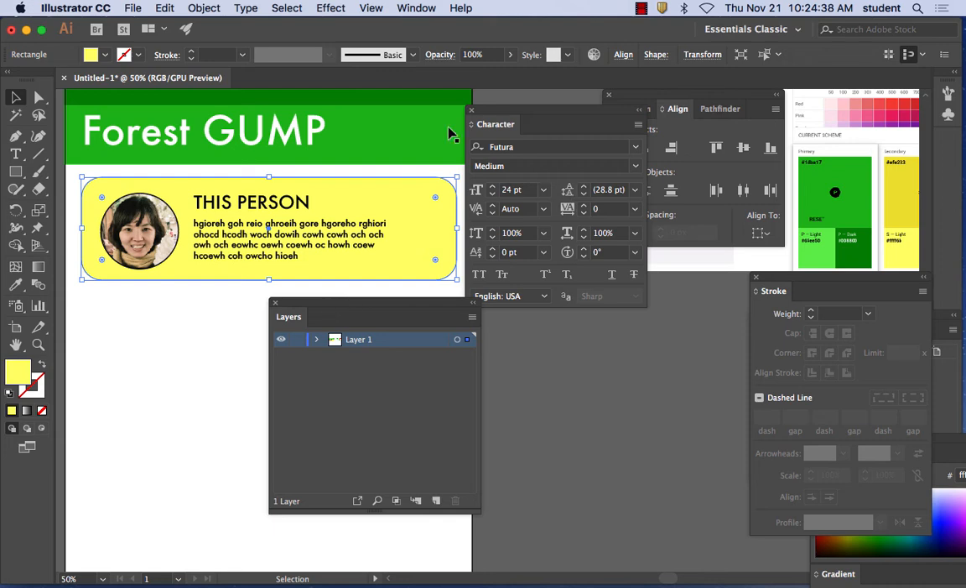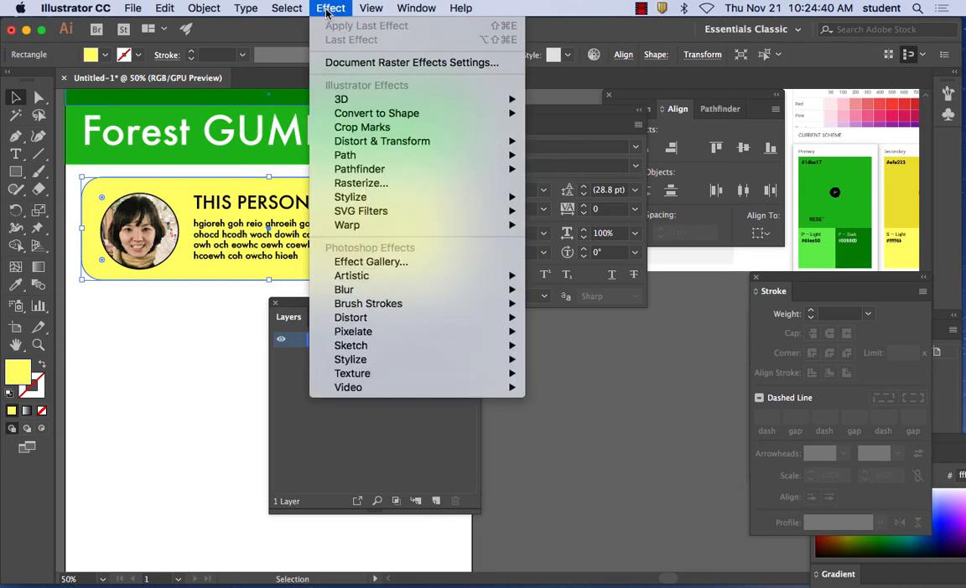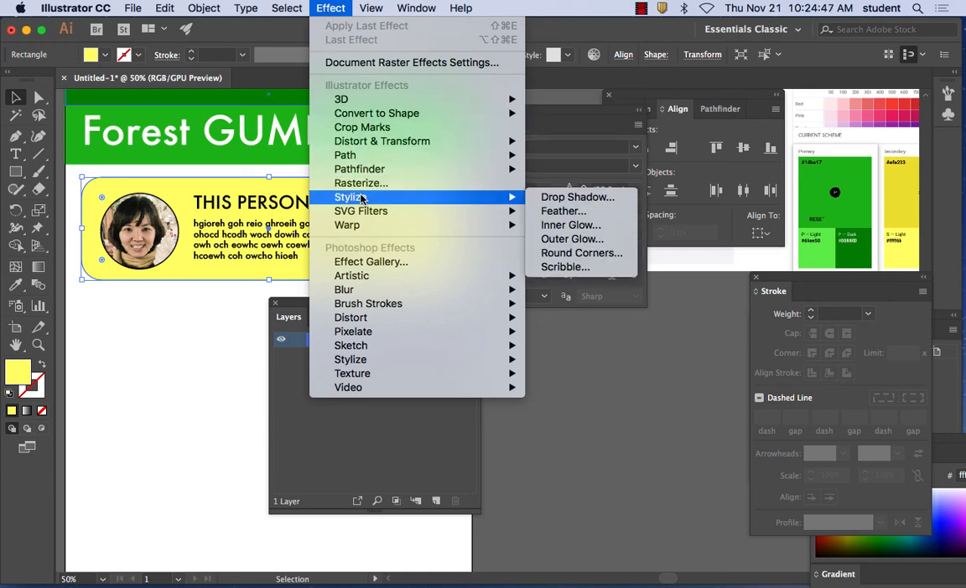So here we go. To do an effect, you'll notice there are effects inside of Illustrator. If you look up there, you'll notice you have all these effects right here. The one I want to use is under Stylize, and it's called Drop Shadow. There are a whole bunch of them. Feather would be a blurry effect. Inner glow, outer glow, round corners, and scribble. I love doing scribble for fun effects. But the one we're going to simulate here is called Drop Shadow.